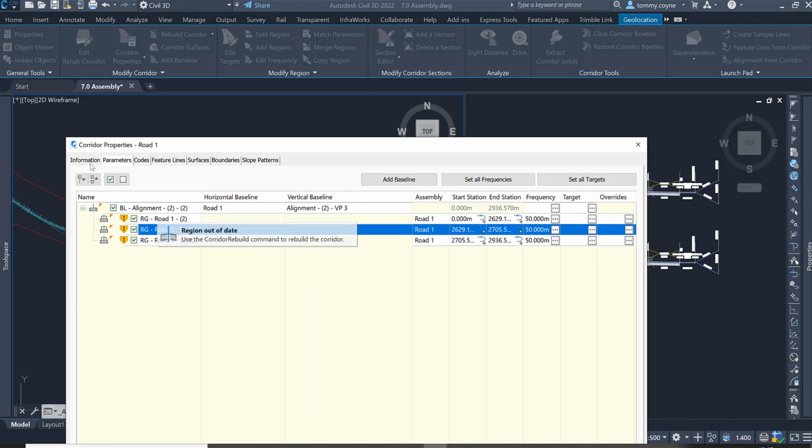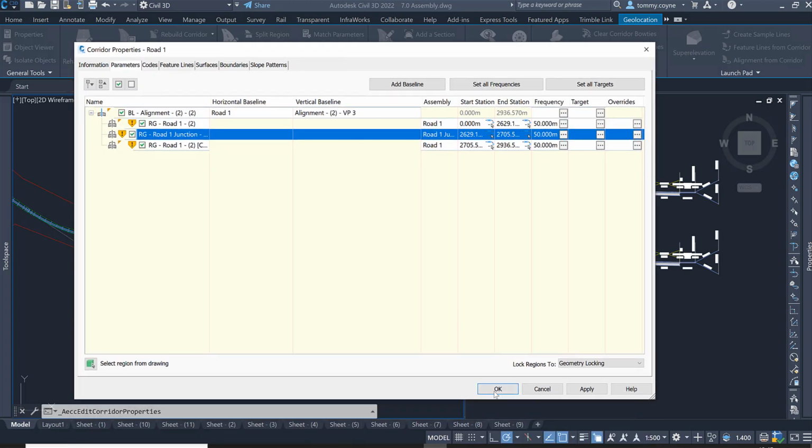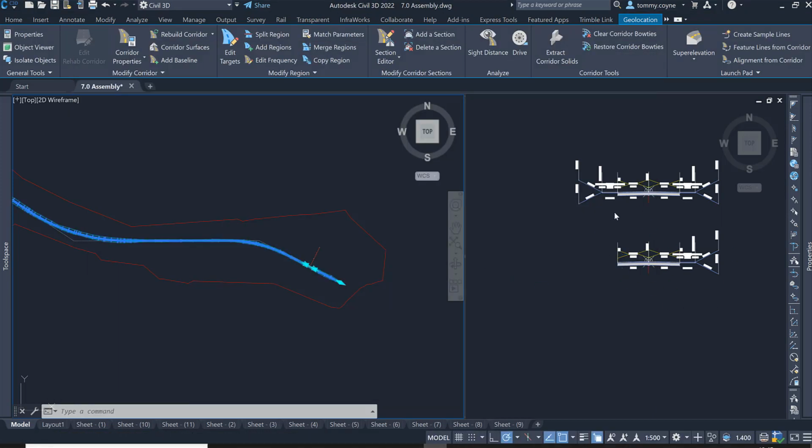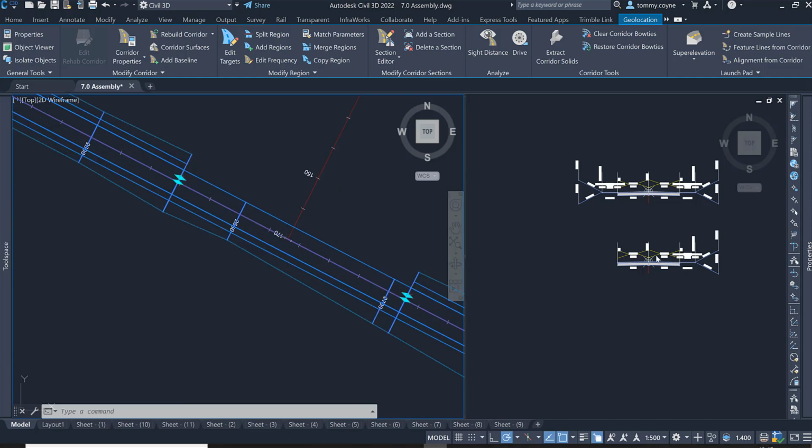To do that, we're in our corridor properties, we're in the parameters tab, and we're on the second row down, the second region, and we want to change the assembly. So the assembly for this highlighted row, I do not want it to be road 1. I want to change that to road 1 junction. Go OK and go OK. So basically for that middle region, I'm applying this cross section or assembly.